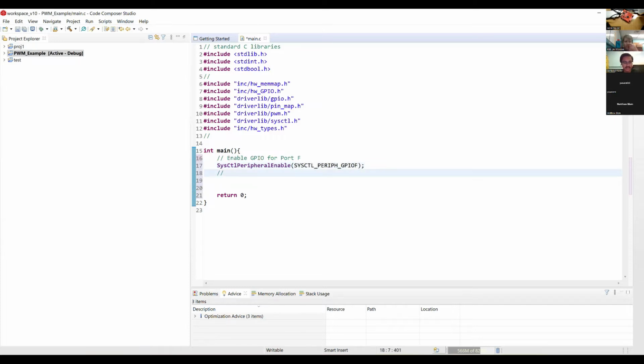And now after that, we also have to enable the PWM. The one we're using is PWM1.